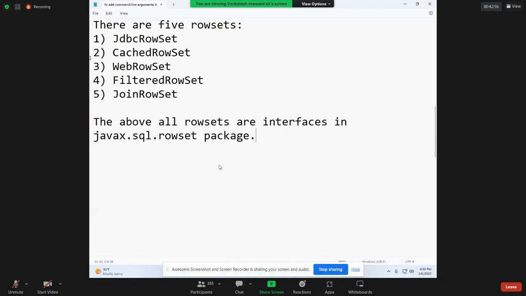So these are all nothing but interfaces. Each word's first letter is capital, no space between words. Here JRS capital letters, here CRS capital letters, WRS capital letters, FRS capital letters, JRS capital letters. Okay. These are all row sets.